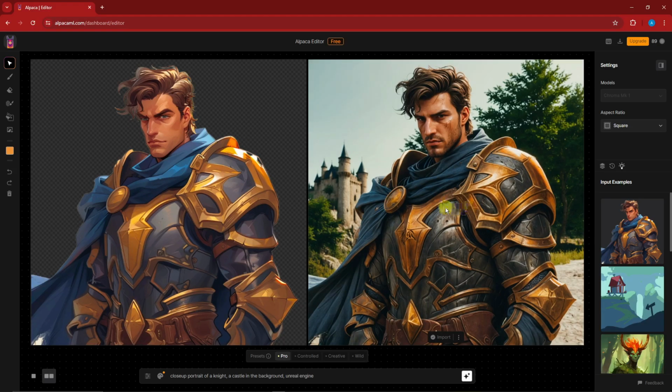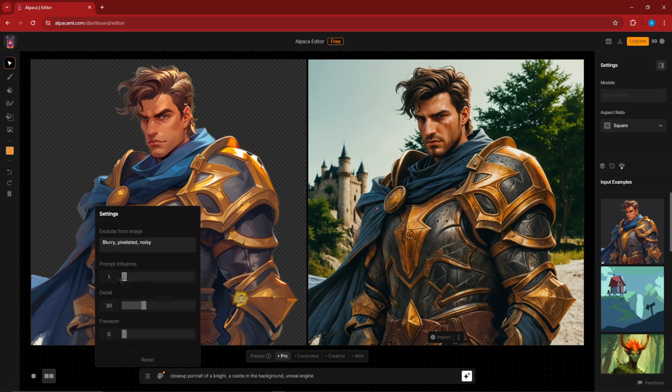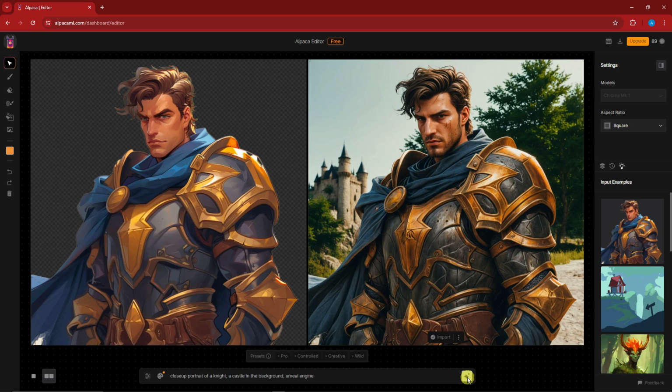As you can see right there, there is no scar now. The eyes are different also. Now what if I lowered this down all the way to 1? The detail lowered also, and increase the freedom a little bit. And then generate right now.